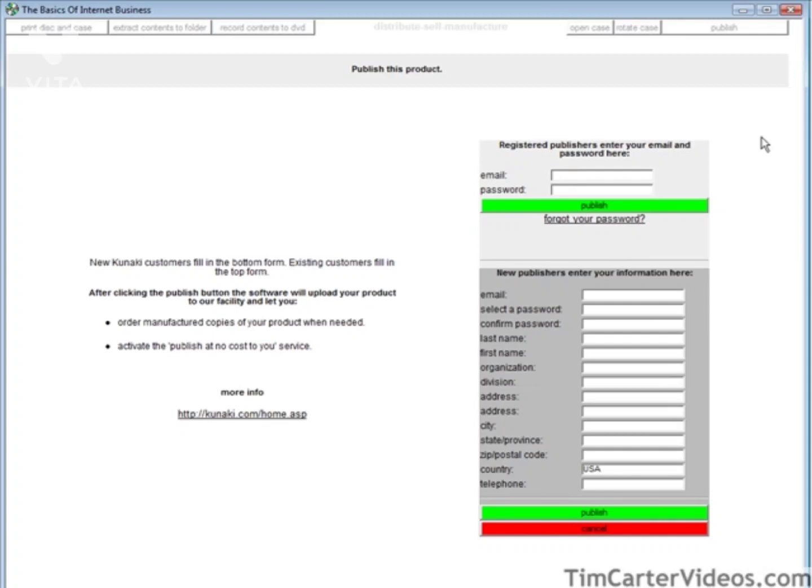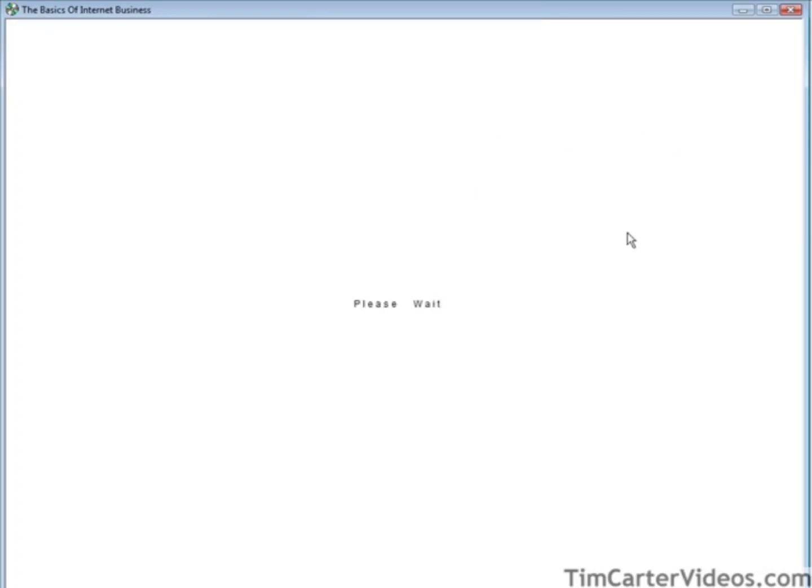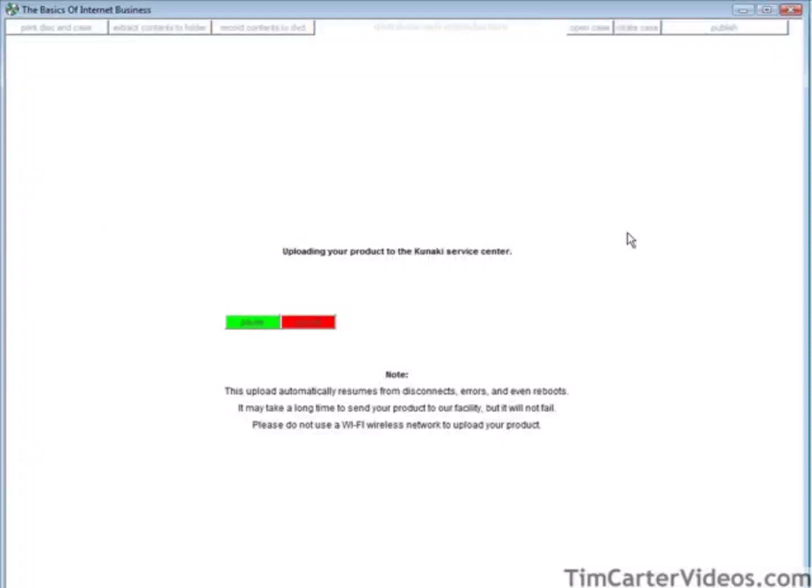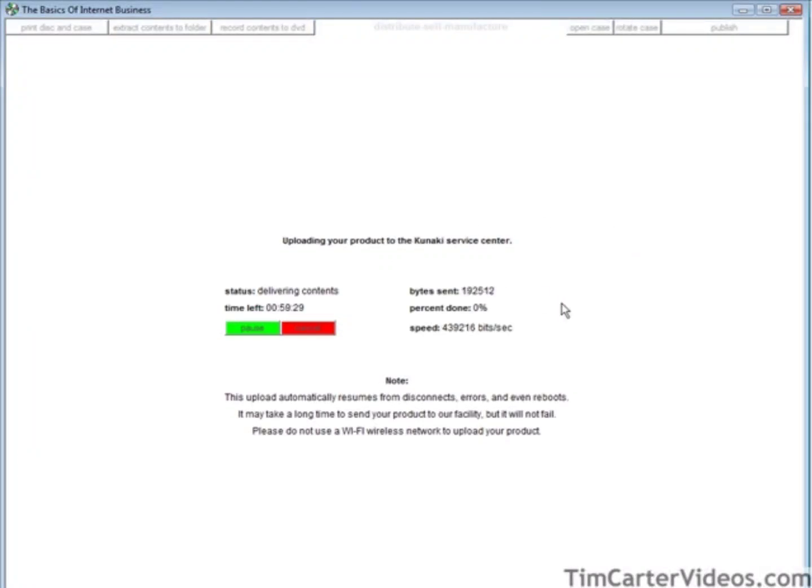So at this point, we would go ahead and we would publish. Now, if you don't have an account yet, you need to create one at this point down here. Just fill out this information and then click publish down here and that'll set up your account for you. Otherwise, you're just going to sign in up here. Okay, at this point it's uploading the product to their servers. There we go. And this is going to take quite a while to accomplish. See, about an hour here. Once it's up there, we can go to the website and we can activate it and we can have it published so that it can be sent out as well.